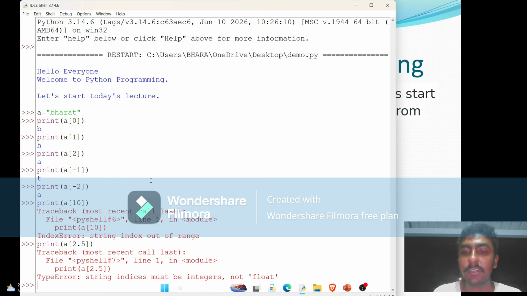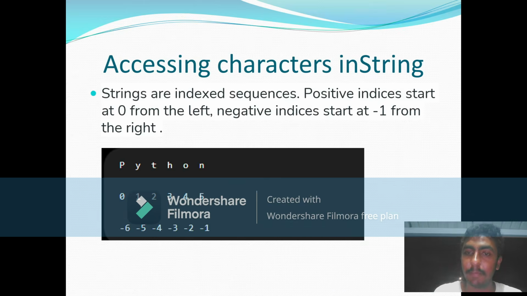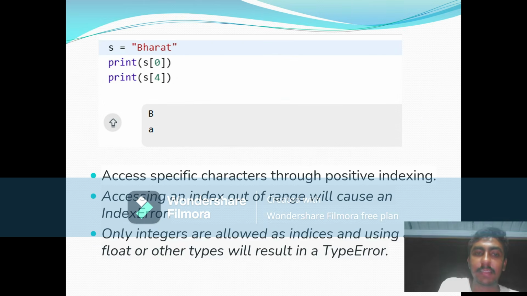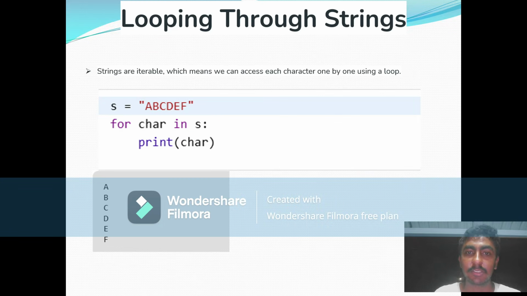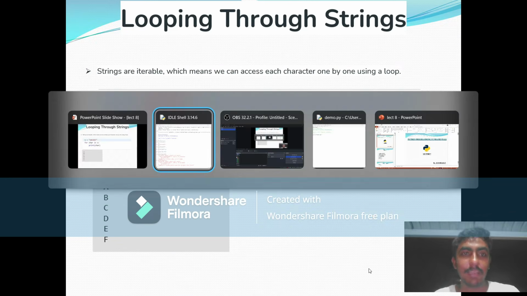So, traversing through strings. This is the next topic we will be seeing. These were the things like accessing specific characters with positive indexing. Accessing an index out of range will cause an index error, and only integers are allowed as indices; using a float or other types will result in a type error. So let's now traverse through strings. Suppose instead of reading one character, we want to read each character. Python says that strings are iterable, which means we can use loops to access one character at a time.